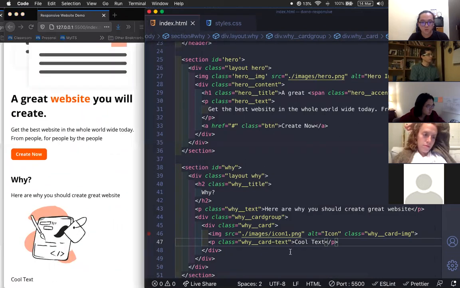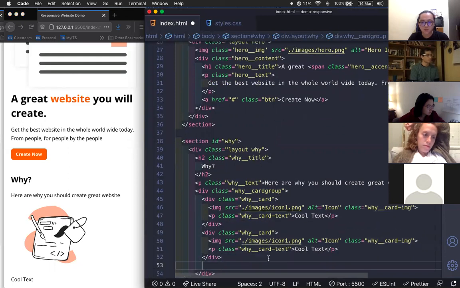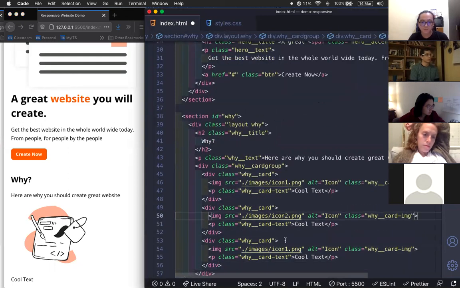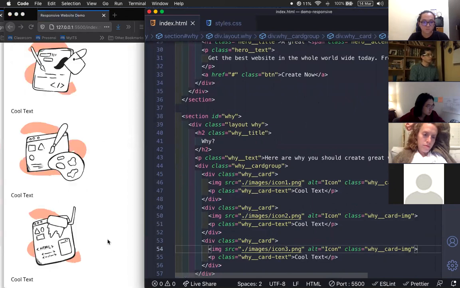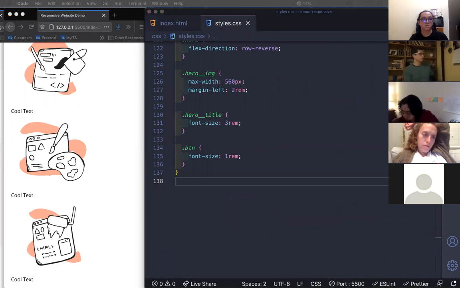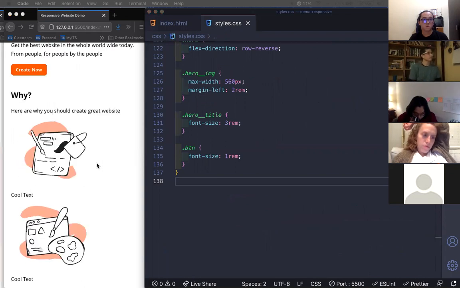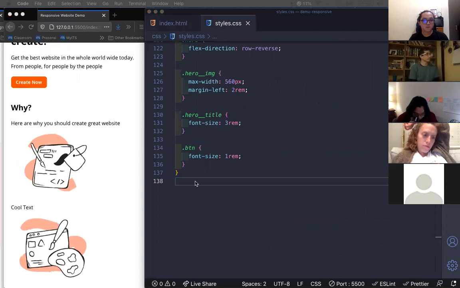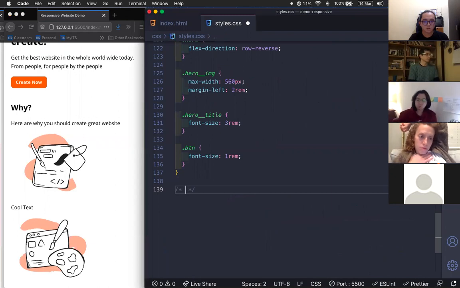Okay, now we only need to repeat this for the icon 2 and icon 3. Okay, nice. So let's see for the next one. Hold up a second. Okay, we can call it Y section.